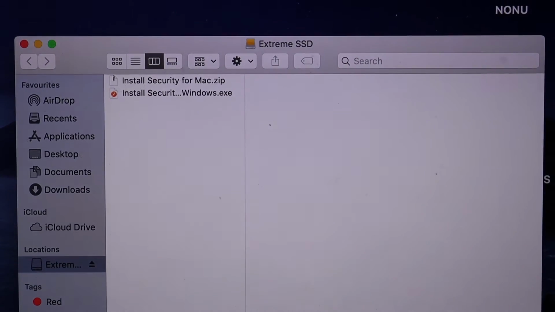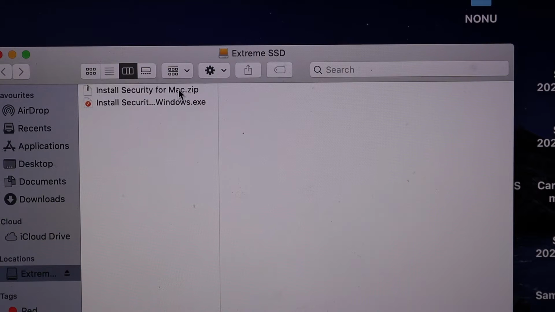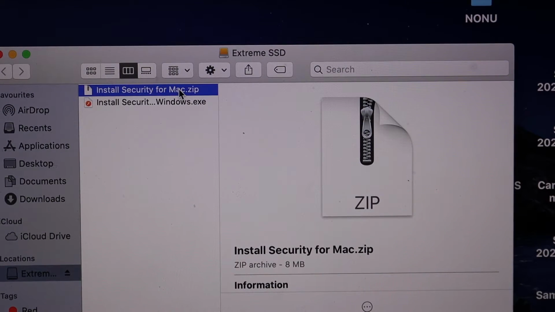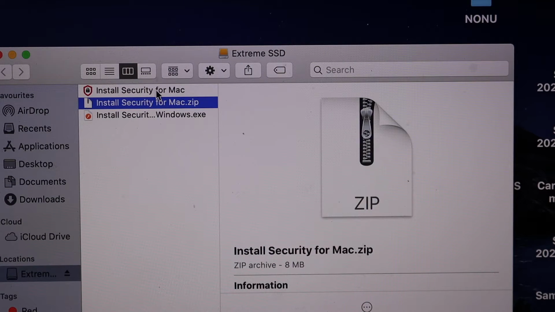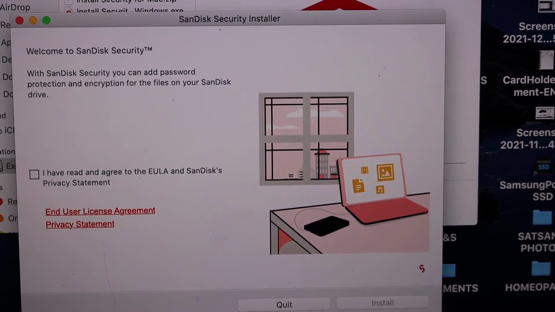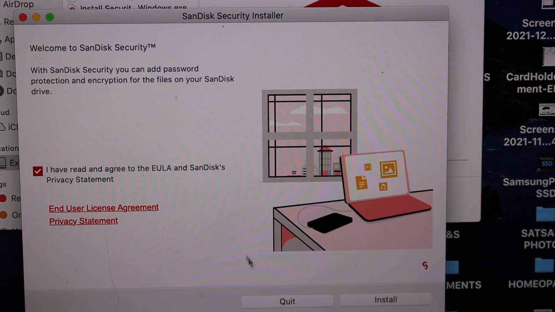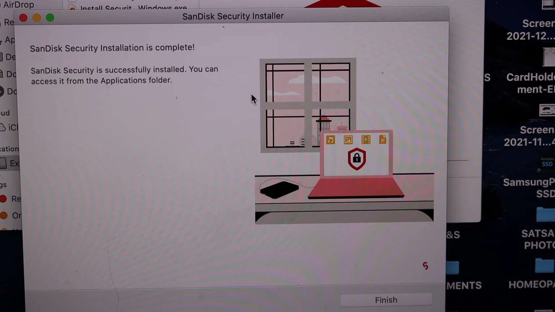So here we can see the setup process. Install security for Mac. So you have to double click and open this folder. Now install security on Mac. So double click on it. On the next window, agree with the terms and conditions and click on the install button. Once it is done, click on the finish.